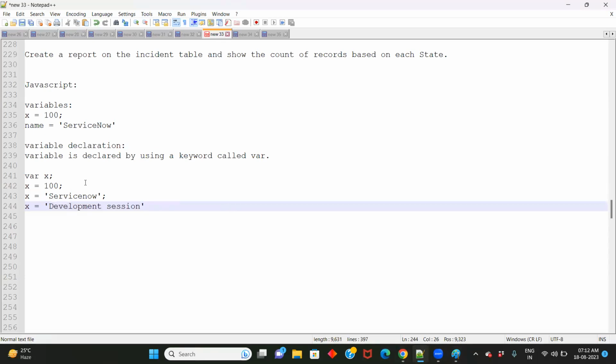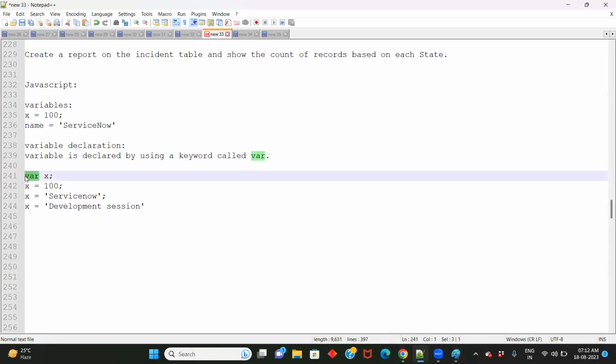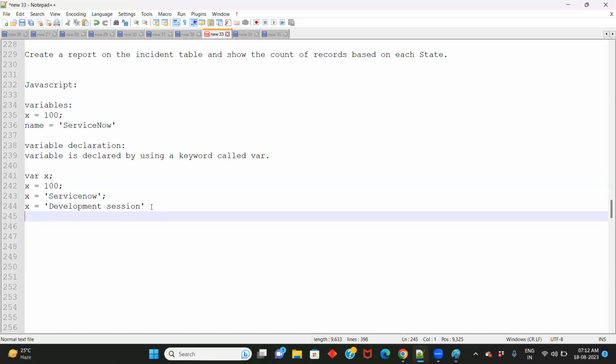So in JavaScript, we will be using the keyword called var to declare a variable. And if you're not using the var keyword, then the system will not understand x. So the system will say undefined variable if you are using x. Okay. So that's about variable.